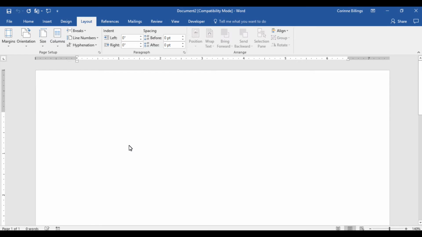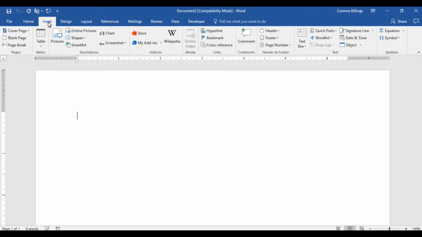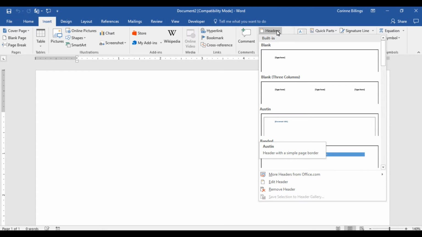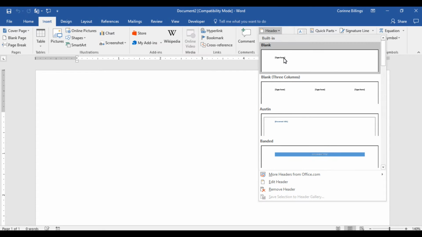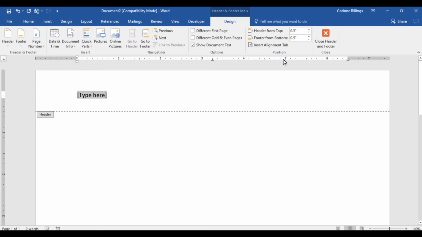Next, let's set up the title page. APA format requires a separate title page with a different header from the rest of the document. So, first let's set up the header. Click on Insert, click on the Header button, and select the first option, which is called Blank.